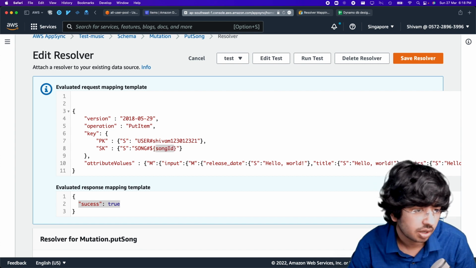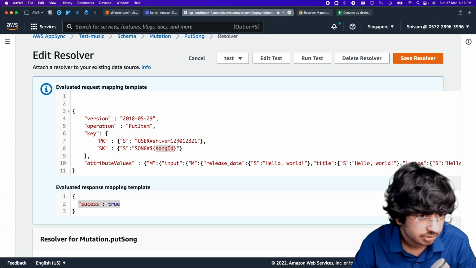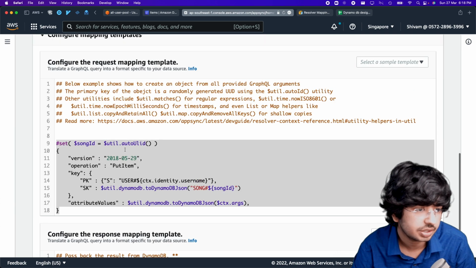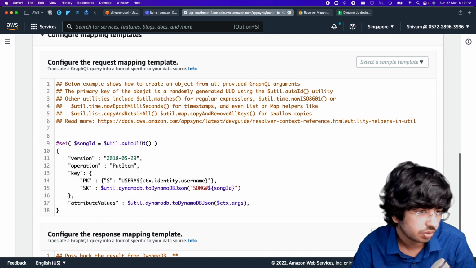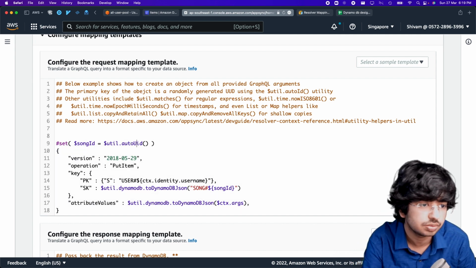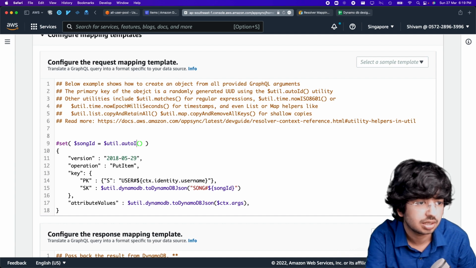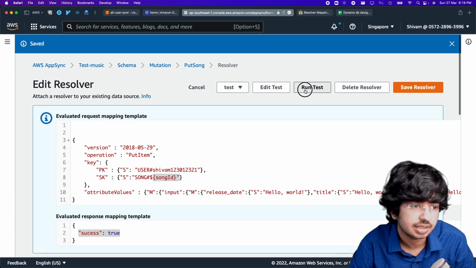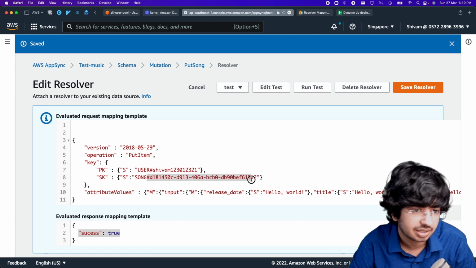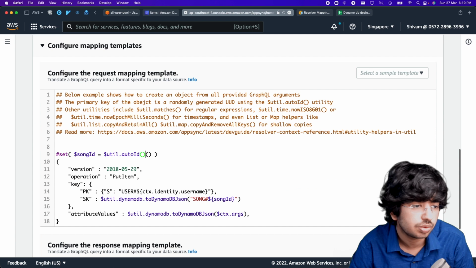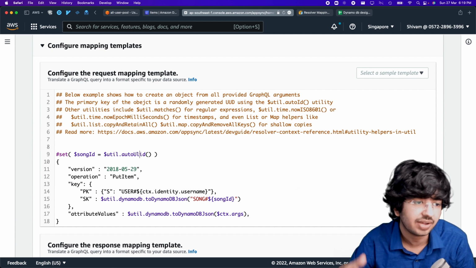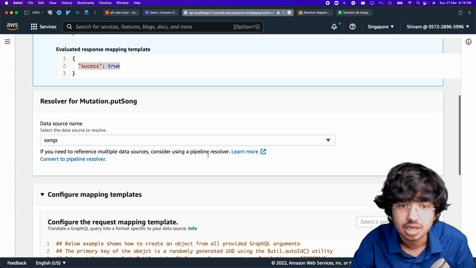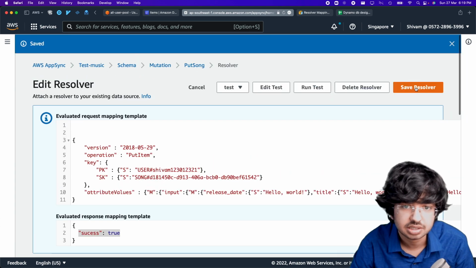And here is this song ID as well. In the test they are not executing this ULID stuff, but auto ID just works. If I just do this auto ID, it will work if I click on run test. As you can see, this generated a random ID, but I'll keep this ULID because if in future I need to find when this thing was created, I can just use this ULID. Okay, I'll just save this resolver.